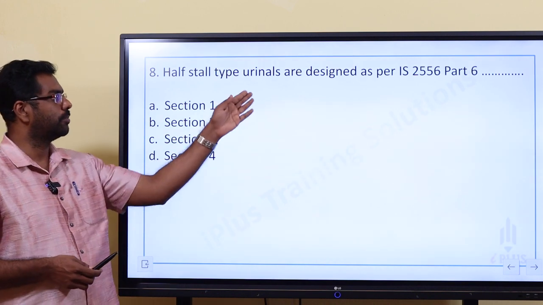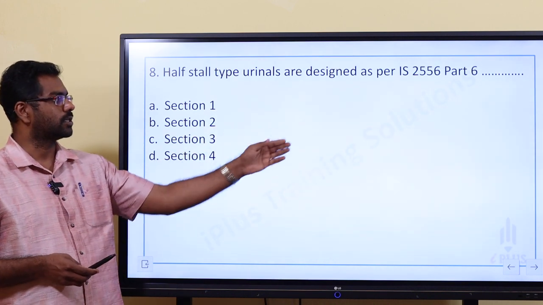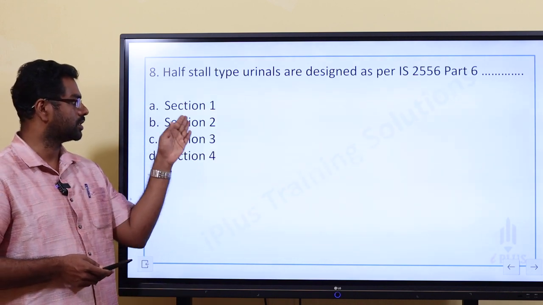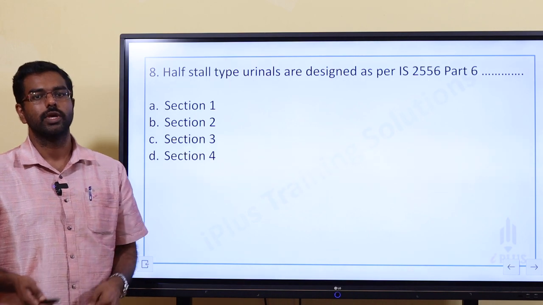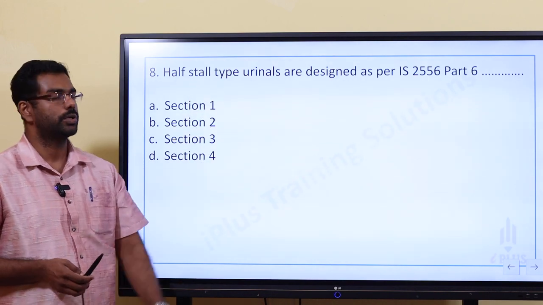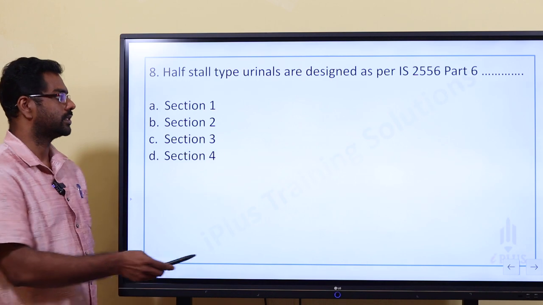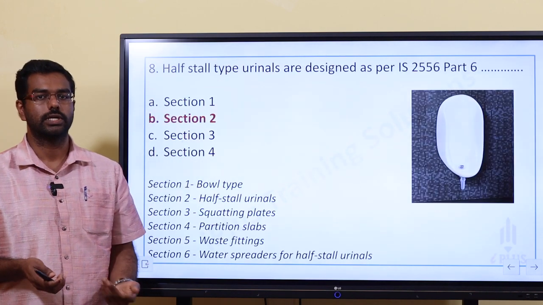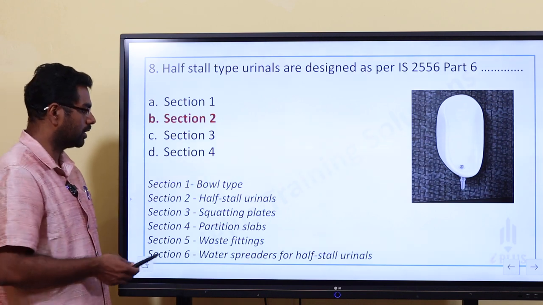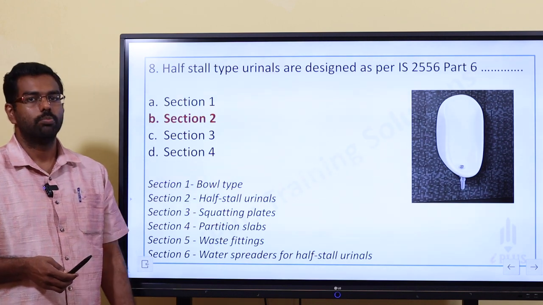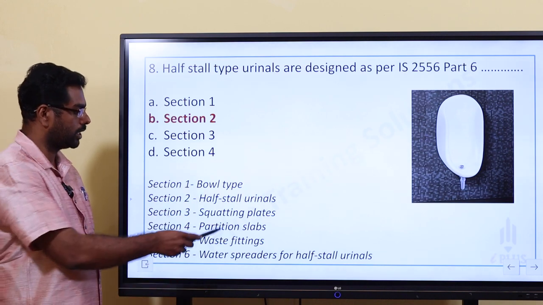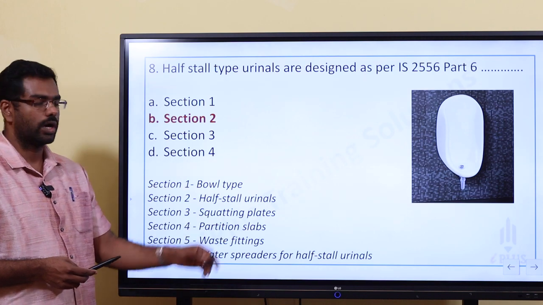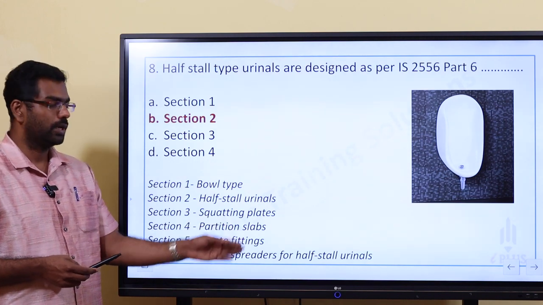Then half stall type urinals are designed as per IS 2556 Part 6. This part has section 1, 2, 3, 4. This section is the half stall type urinal specification. When we studied the different types of urinals, we looked at their IS codes. Section 1 is the bowl type. Section 2 is half stall urinals. Then section 3 is squatting plates. Section 4 is partition slab.